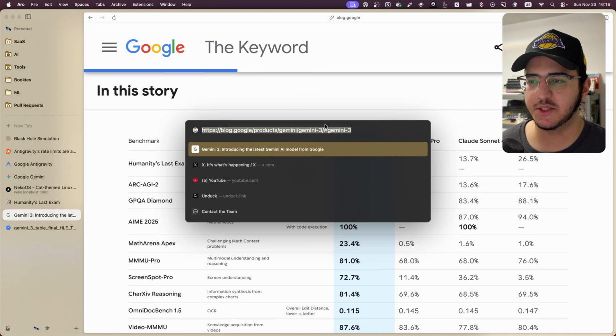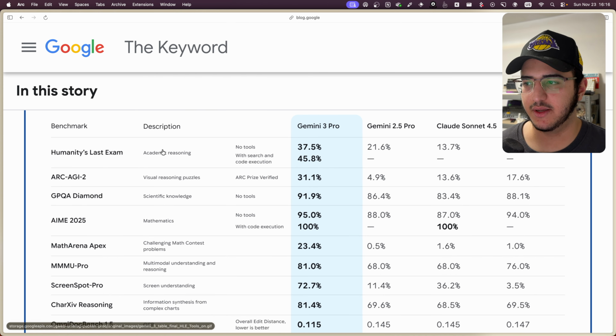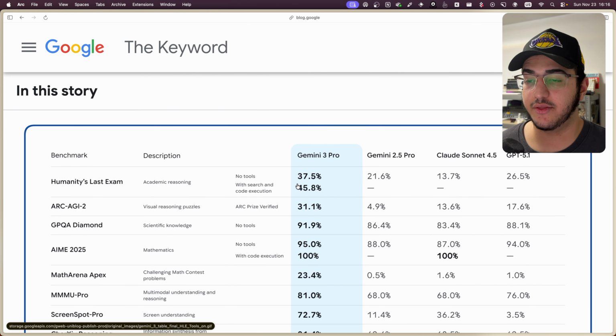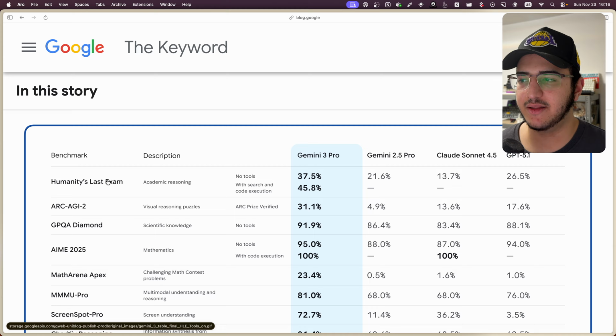Now with the practical tests out of the way, let's focus on the benchmarks. Now the benchmarks are available on the release blog of Gemini 3. Let's actually take a look. So it scored 37.5% on Humanity's Last Exam, also known as HLE. Now I will be doing a video on this benchmark very soon, since I think this will be a very important benchmark in the future, or it basically already is.